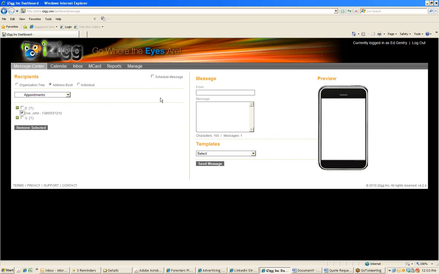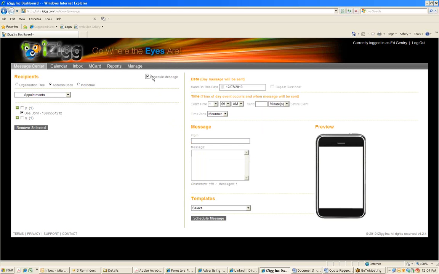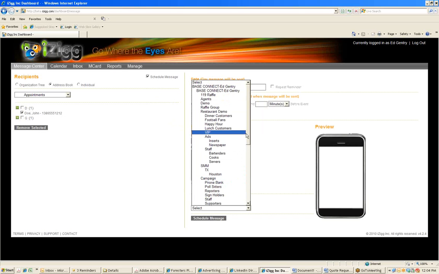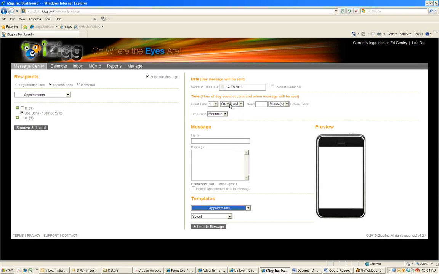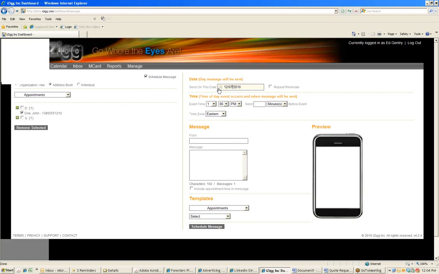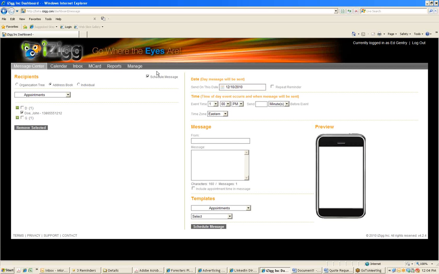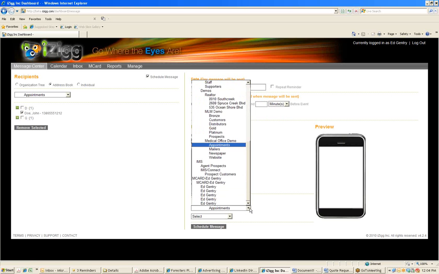And you can do this when the appointment is set because we have the schedule message function here. So what you could use is choose the template. This is right after you set the appointment. Put the appointment time in here. Let's say it's 1 p.m. Eastern time on the 7th and or the 10th. And then you'd establish how many days or minutes, weeks or hours in advance that you want the message to be sent to them.